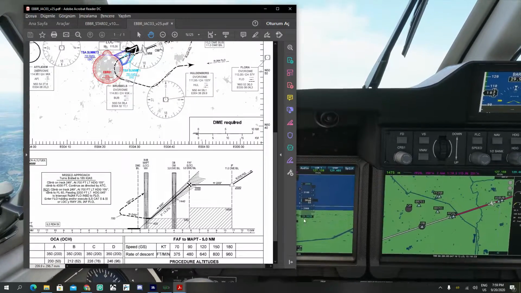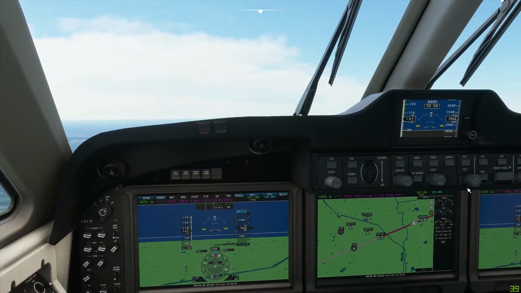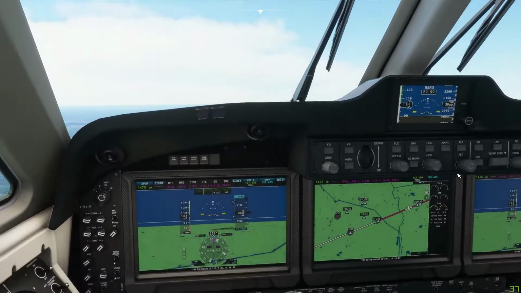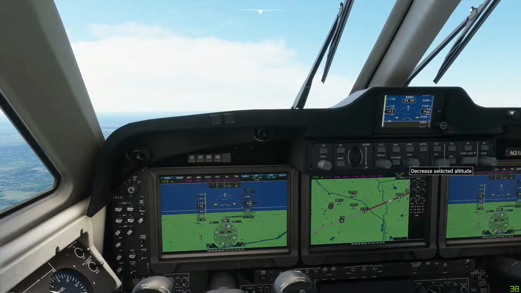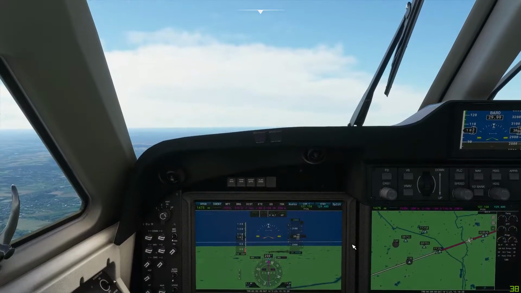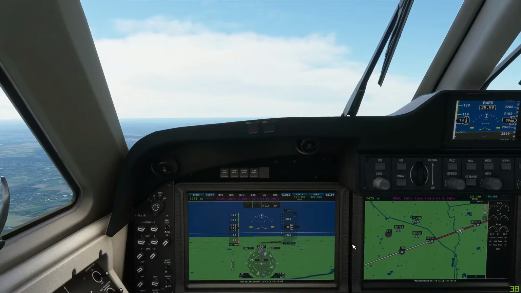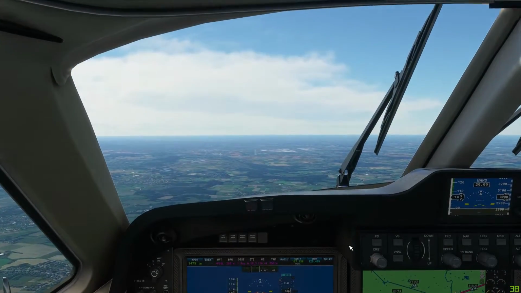And what was the altitude? 2000. I'm going to change this to 2000 because we will probably hear from the ATC clearing us down to 2000 feet. If not, we will see what happens. Okay, there is the runway.